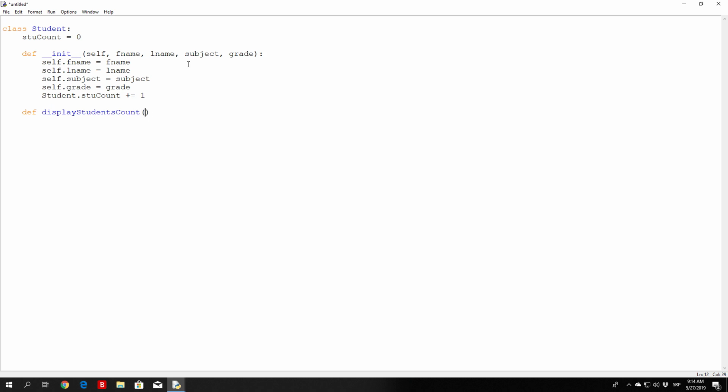This function will only take the self argument because we are in the actual class, and all we want to do is print right here "total amount of students is", and then we can use %d, and with the %d we can use the calling of this actual variable right here, the same as we did right here.